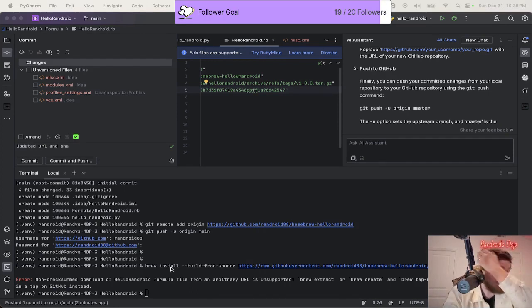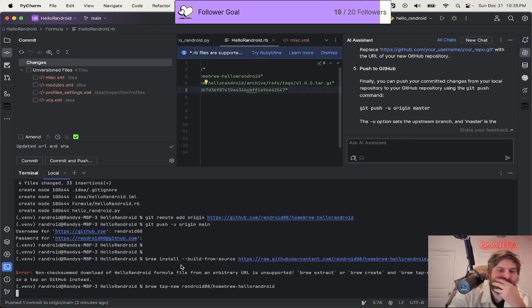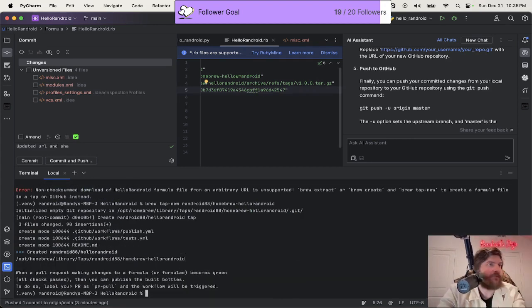Alright, let's try this. I still think I might need to create a new version. But if I create a new version, then I don't have the right SHA. It's so weird. Okay, let's try brew tap-new Android88/homebrew-hello. Okay, finally pushed it.